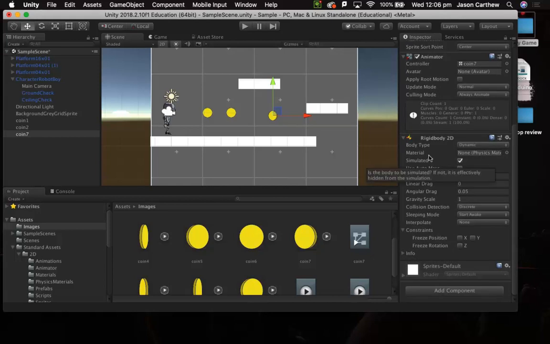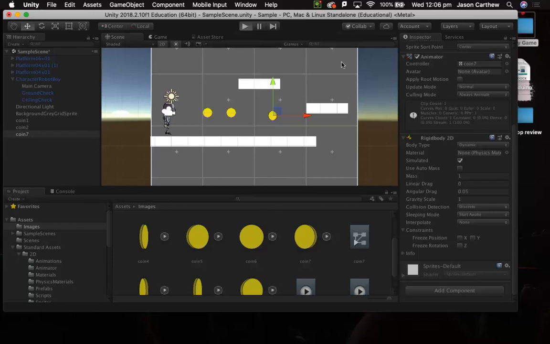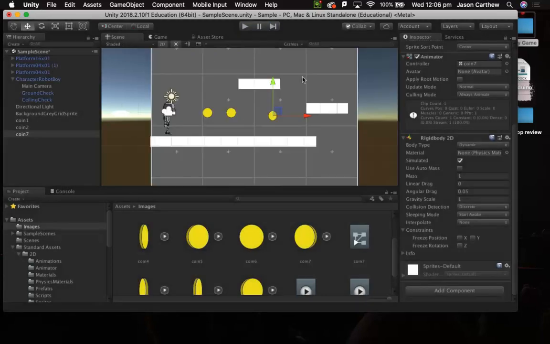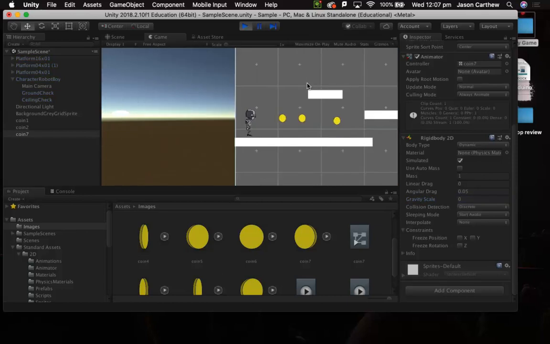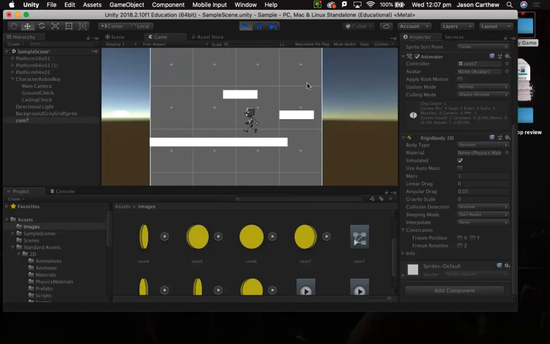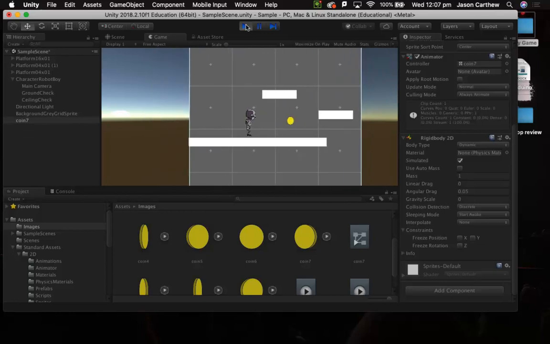Now if I play it at this point, it's going to do something that we don't want. Or maybe you do want. Maybe you do want your coins to have gravity. Maybe you want things starting and dropping down. So what's happened there is automatically it's given a gravity scale of 1. If I change that to 0 and play it now, you'll see it just sits there, hovering. And that's pretty much all it does at this point. Okay?